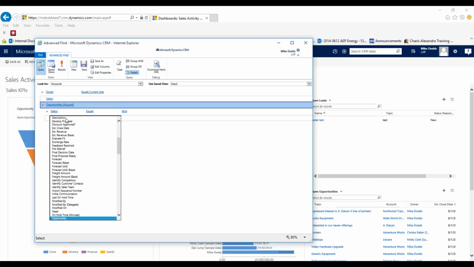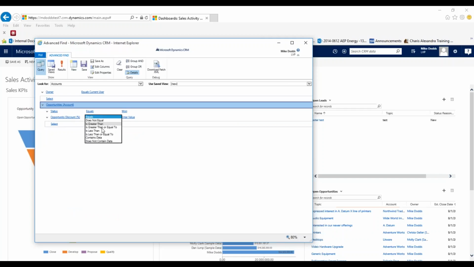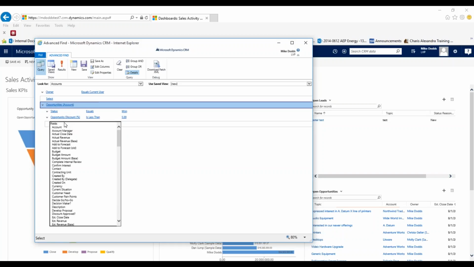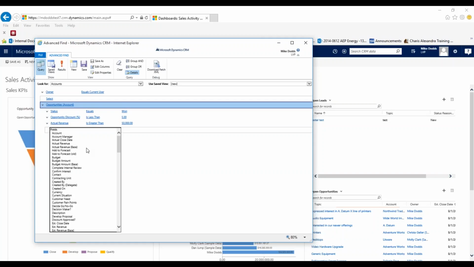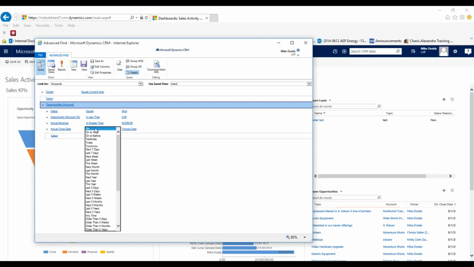And then the opportunity discount. And we want this to be less than, so is less than 5. Since this already has percent on it, we don't need to add percent here. And then our next filtering criteria is we wanted the revenue to be greater than $50,000. And then our last one is the actual close date needs to be this fiscal year. So in our qualifier, we're going to scroll down to this fiscal year. In fiscal year, that's something that your system administrator sets for the entire company.